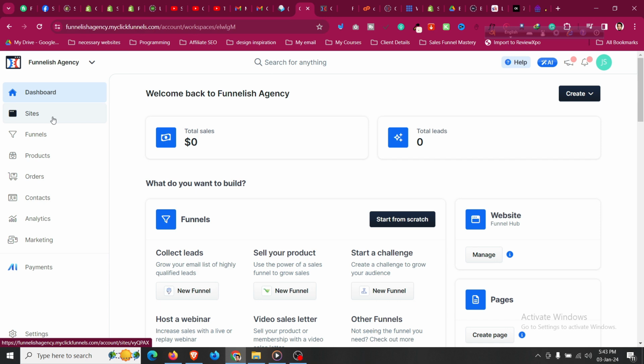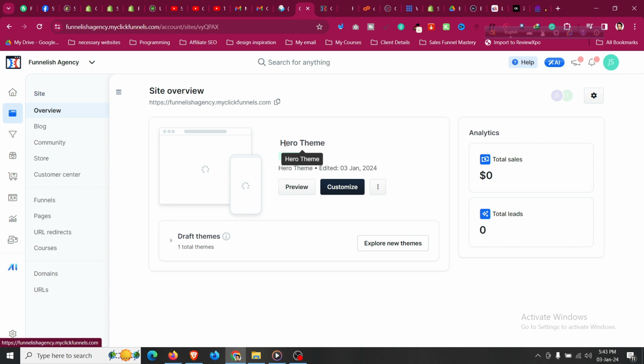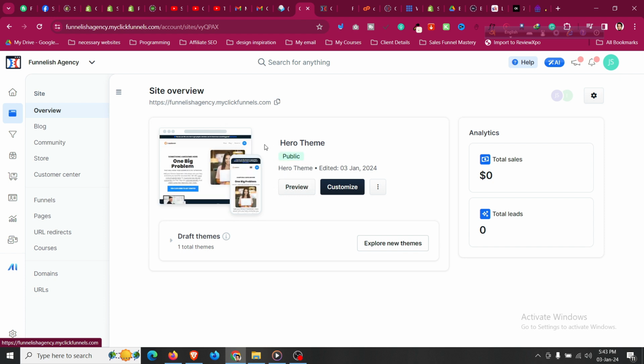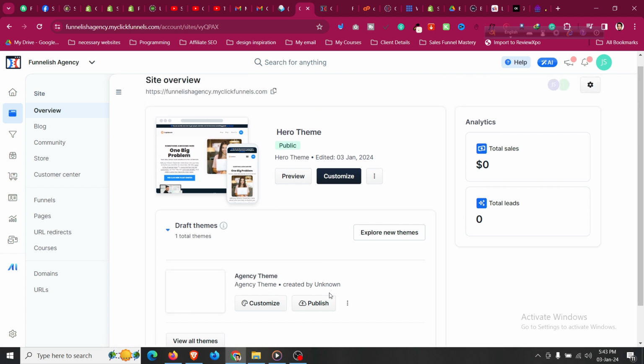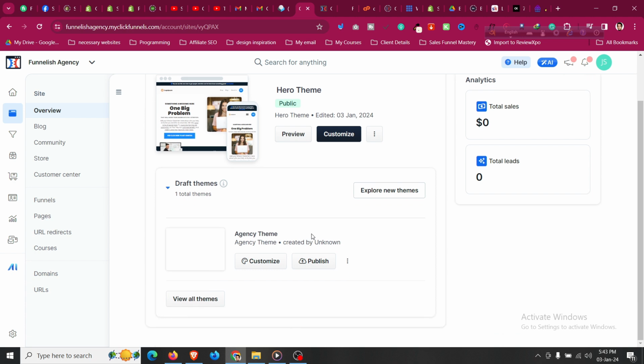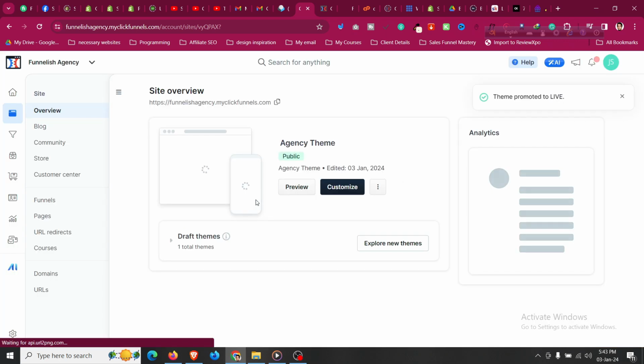So go to sites, where we have a site overview and we also have a theme. As you can see, this is our theme that we already talked about, and we have added a theme here as well which you can apply. For me, I would like to apply that theme because the agency theme is going well. In the past we saw how to add this theme and make it available. Now click on publish to make it the default theme. So click on save and this theme will be published as the main theme.